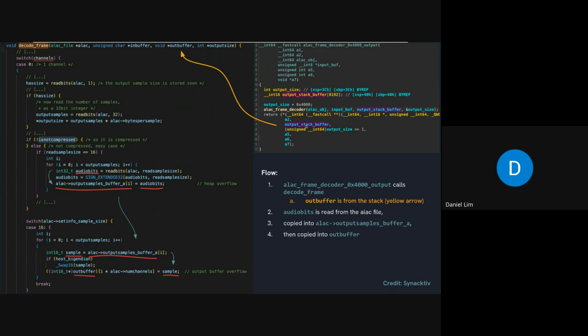the decoder will take this buffer from the stack and pass it into here as the output buffer. And then you see that this decode frame reads this number of bits from the ALAC file into audio bits, and then you store it into here. This one is something on a heap. So there's actually a heap overflow because there's no bounds check. It just keeps reading.